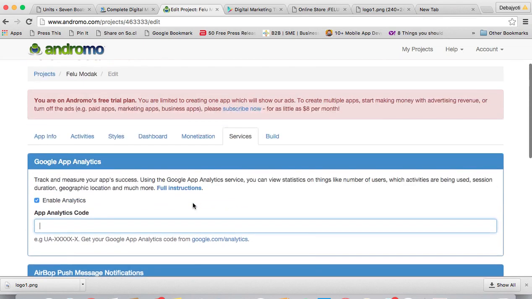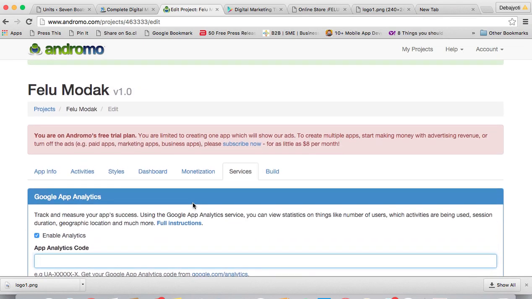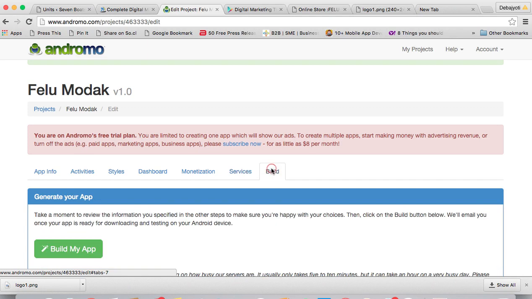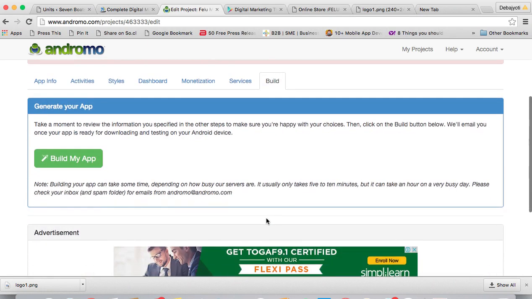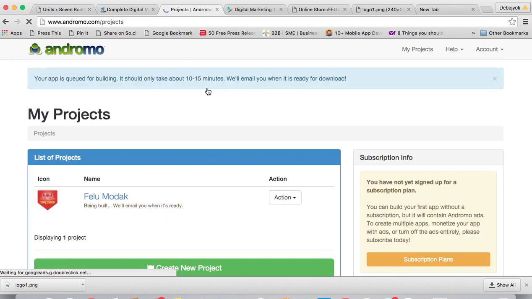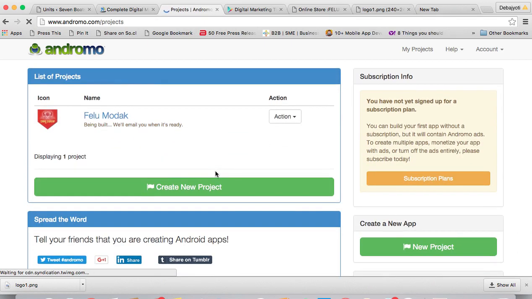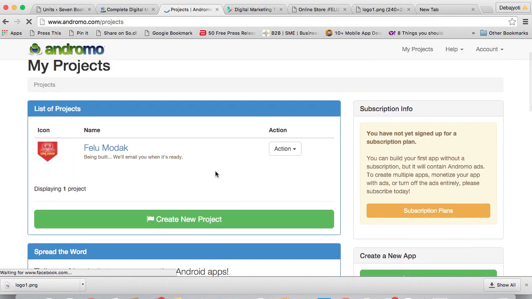And the last part is that you have to build this application. You click on this build. Now what we have to do, you have to build your app. So we click on build your app. It would take around 5 to 10 minutes to build this app, and you would get an email when the app is ready. Now you need to download it from your mobile browser, install it, and check whether your application is looking fine or not, and then you need to edit it.